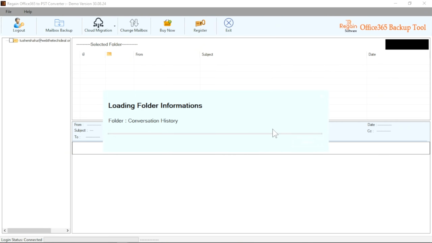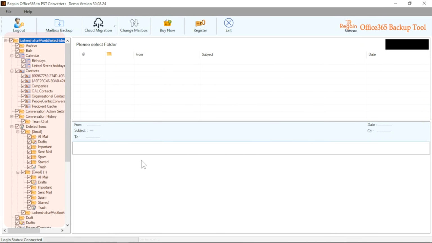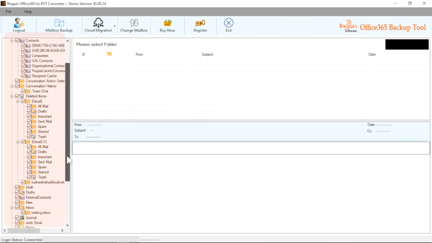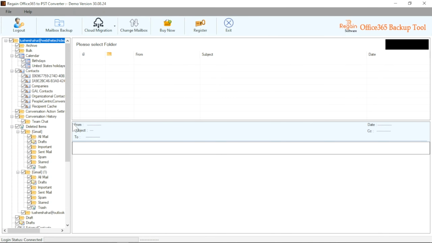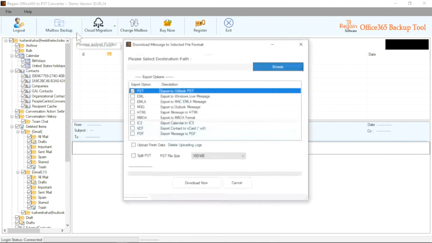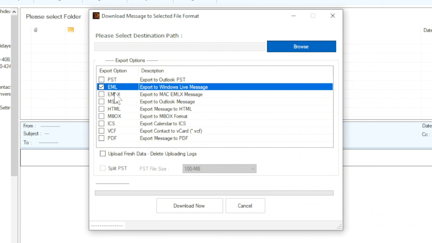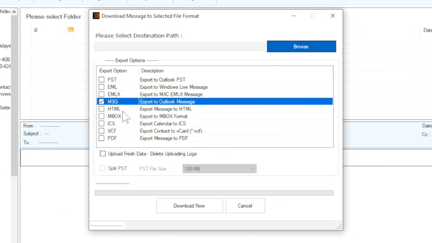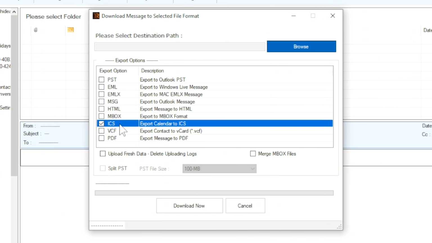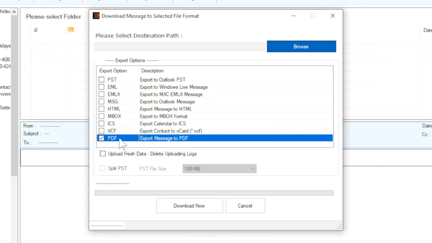As a result, the Office 365 account will be connected and all the folders of your Office 365 account will be imported into this software. Now click on the Mailbox Backup option. You can see here you have the option to backup or export your Office 365 mailbox into PST, EML, EMLX, MSG, HTML, MBOX, ICS, VCF, and PDF format.